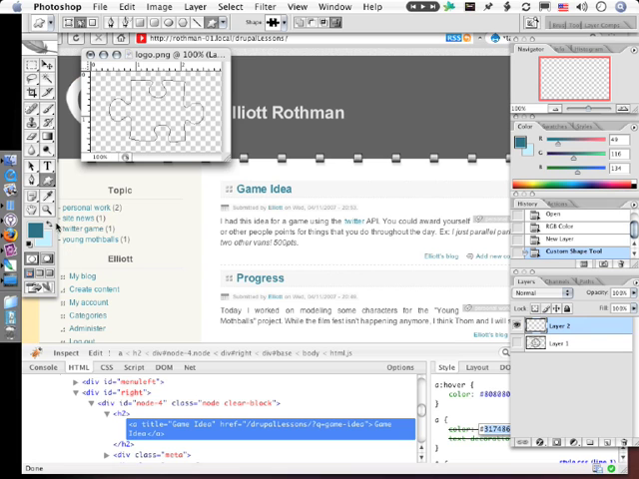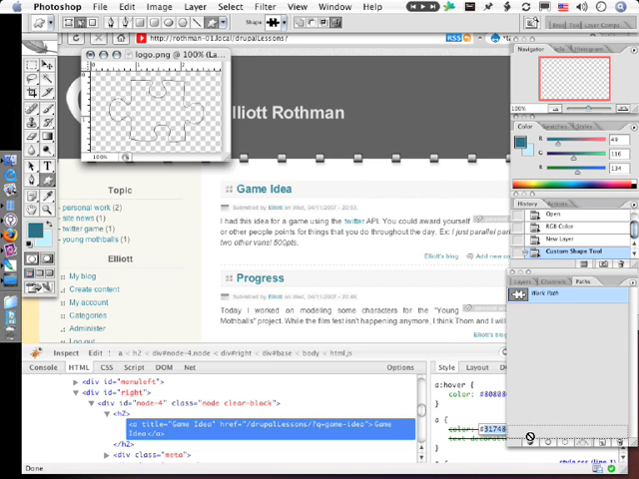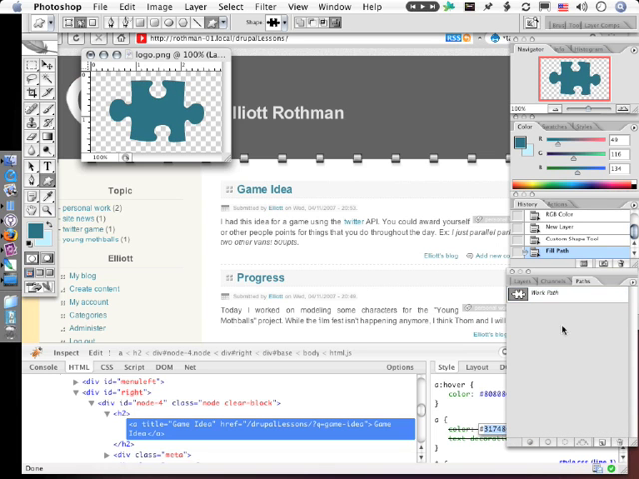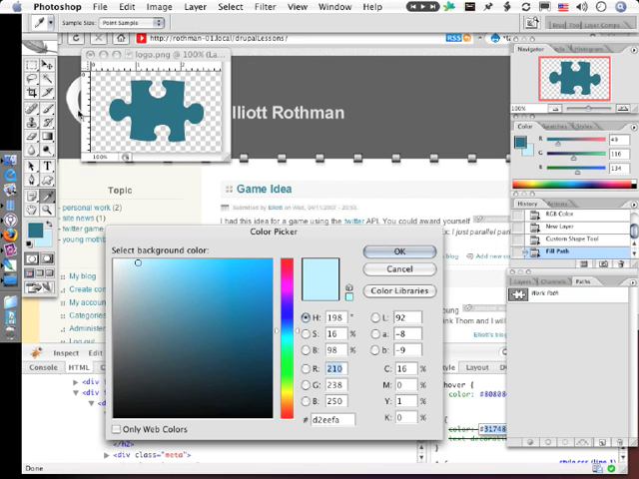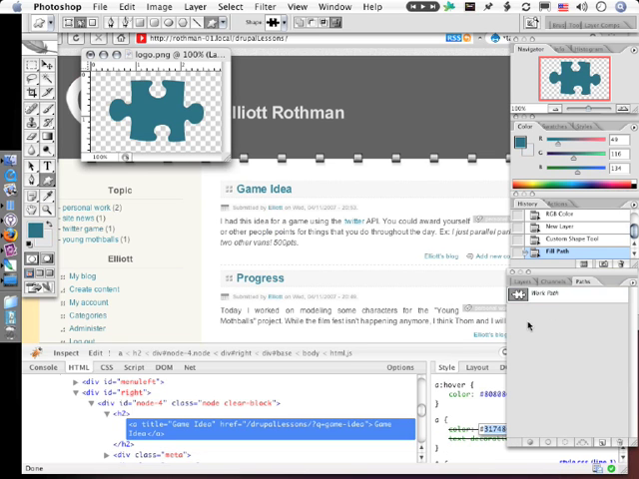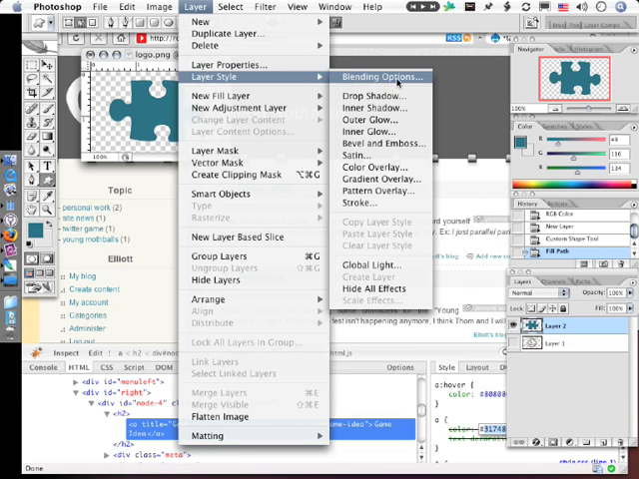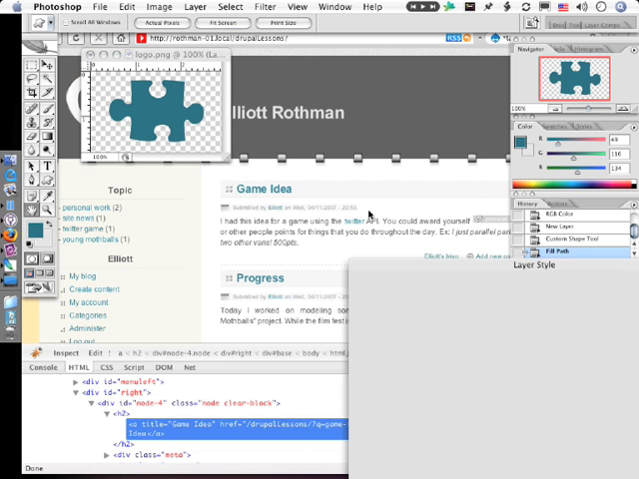Alright, and that'll be okay. So under paths, I'll just drag and drop this like that. And I'll grab an outline color, and I'll just use a light gray. And we'll come back to that in a second. And in Photoshop, I'll just go to Layer Styles, Blending Options.